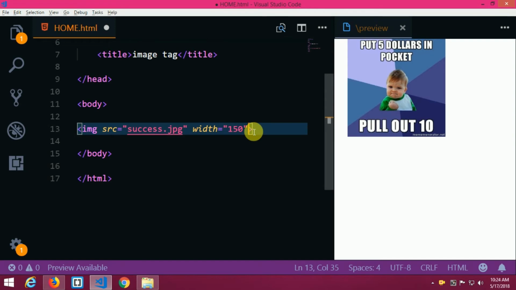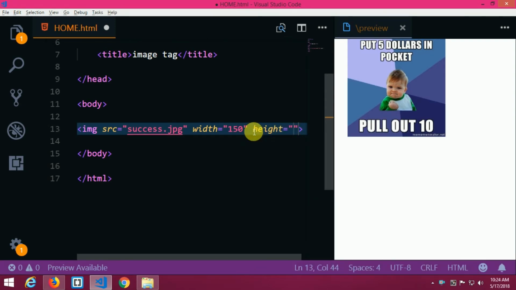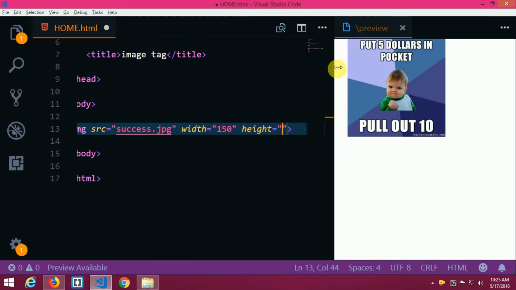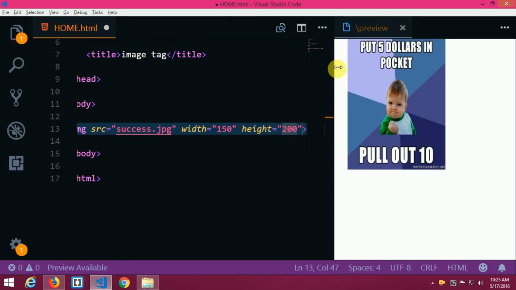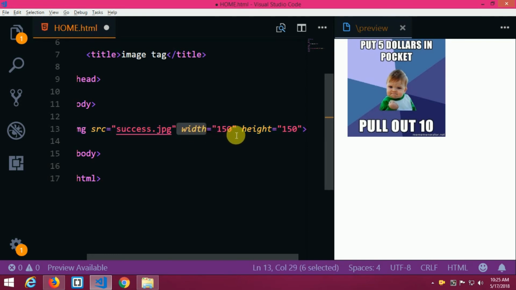Now I want to add height. For height I want it to be 100. You can see that it is being fixed into the frame. If I want it to be 200, you can see it's in 200. Actually, it's a square image, so I have to add the same value as the width, so I'm adding 150. If you want to make your image bigger or smaller, you can definitely go with the width attribute and height attribute.